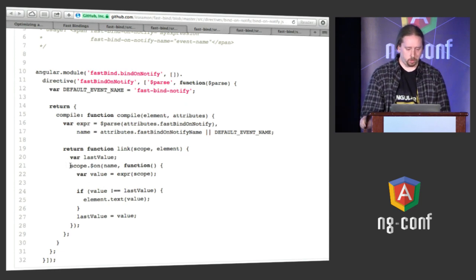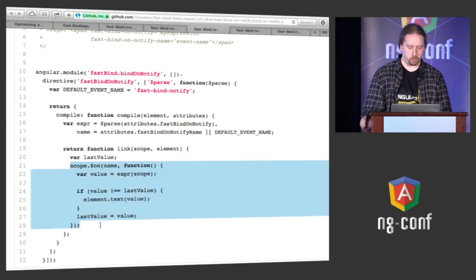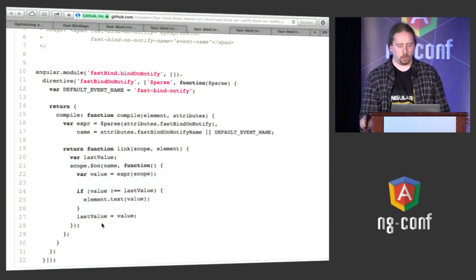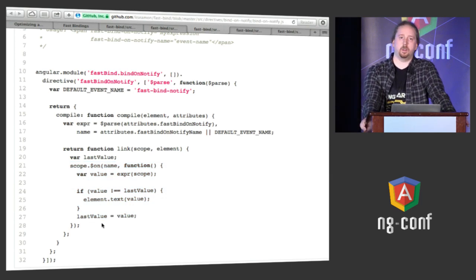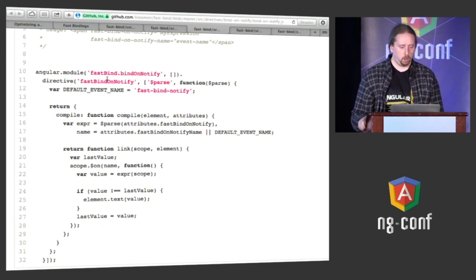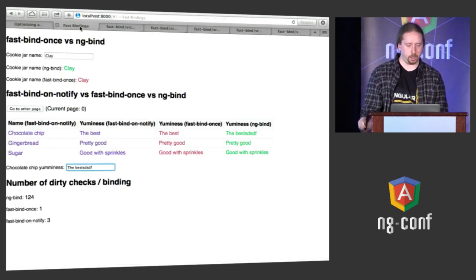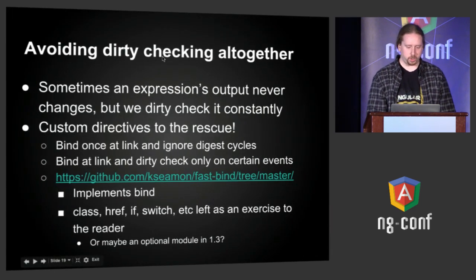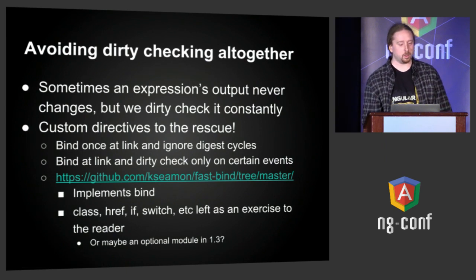It's just going to use $on to listen. It's going to evaluate it, see if it's changed since last time, update it if it has, and then just keep track of it. So this is for bind, but it's pretty easy to see how you could extend this to replace ng-class, ng-disabled, ng-href, whatever, and hopefully we can get a proper library out there to take care of this for everybody. Or actually, maybe if I have enough time, I can implement it for 1.3, but no promises.